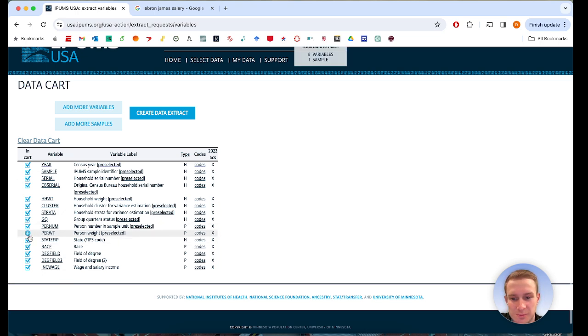Honestly, I'm never going to use person weight, person number. There's a lot of identifying variables in here: group status, strata, cluster, household weights. We're not going to need to use weights necessarily. Serial numbers, whatever, sample. Maybe I'll keep year so that I can keep in mind which year these survey data correspond to, but otherwise, I think that should do it. So I can uncheck some if I want. I can add more samples, add more variables, but let's go.